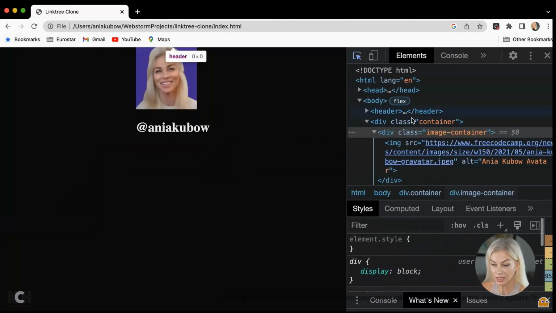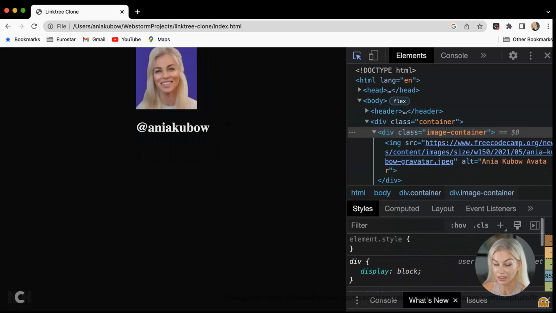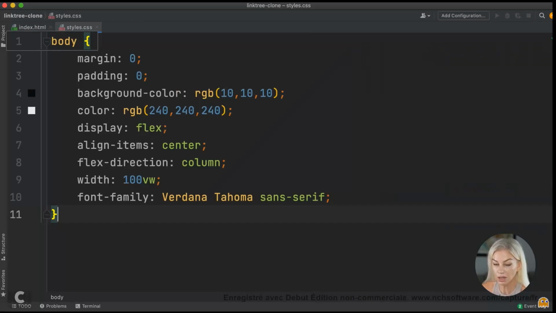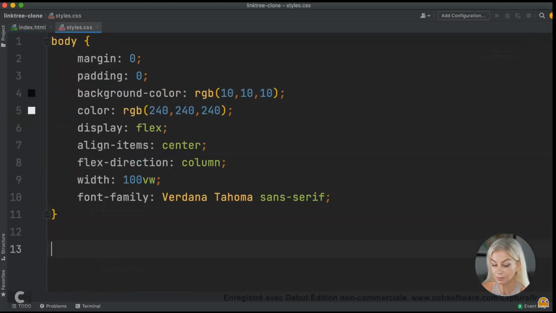And by everything, I mean the header and the container. Everything in the container has not been centered. That's because we're going to have to add some styling to do that. But first, let's take care of the header. So actually what I'm going to do is just make the share button first so we can see it in here. So let's grab the share button.